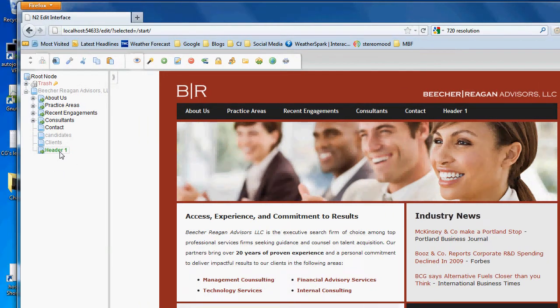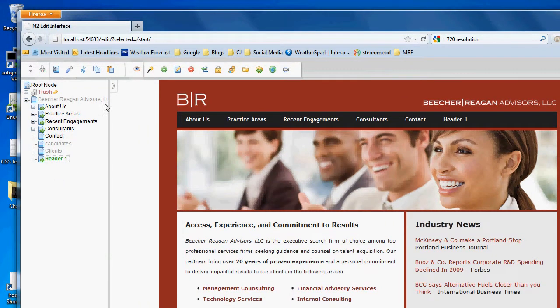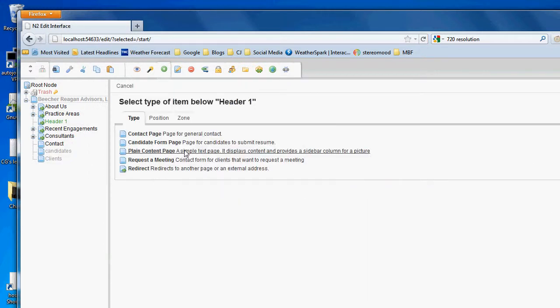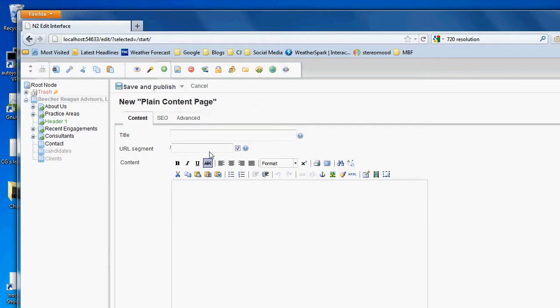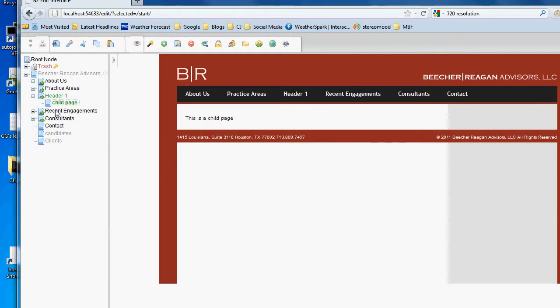You can also change the order of the header by simply using the arrow keys as we did before, to change the order in which this menu item appears. To add an item underneath the header, you do so as you would with any other page by right-clicking on the item and pressing New, and adding a plain content page. As you can see, the page now appears underneath the new header.